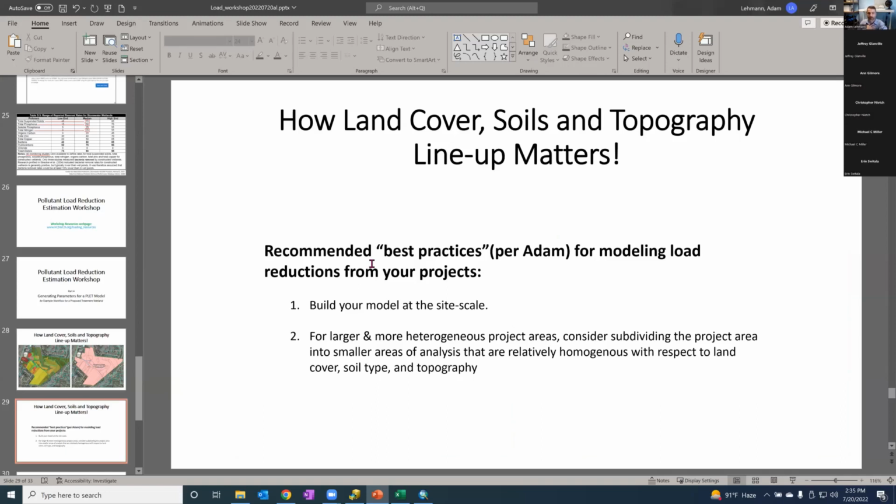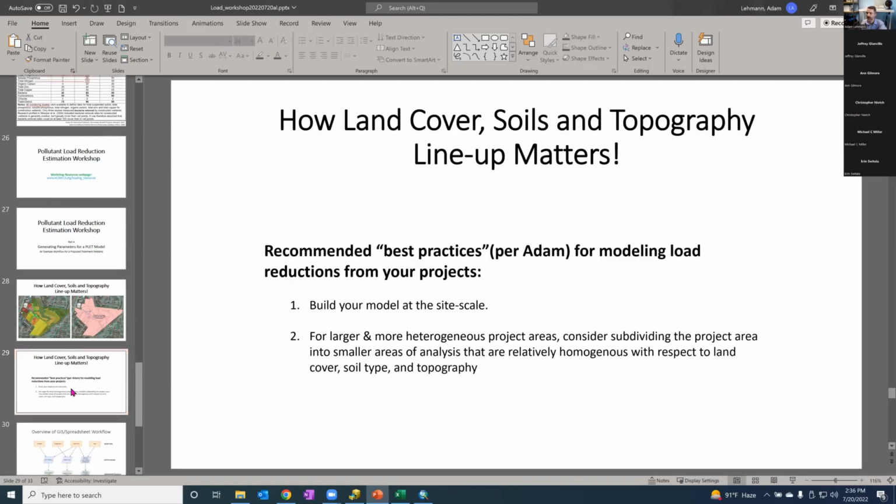My advice for people trying to create load reduction estimates for your BMP projects is, one, model it at the site scale. And two, if you have a larger site, a large site that's heterogeneous with respect to land cover, topography, and soils, you might want to consider how much extra effort would go into subdividing it into a couple smaller areas of analysis that are more homogeneous with respect to land use, topography, and soils. And so I'll leave that there.